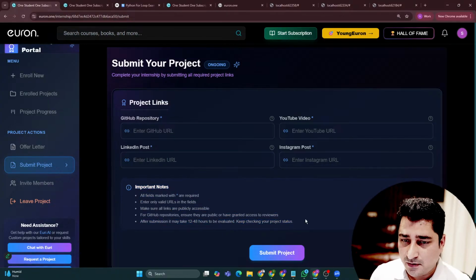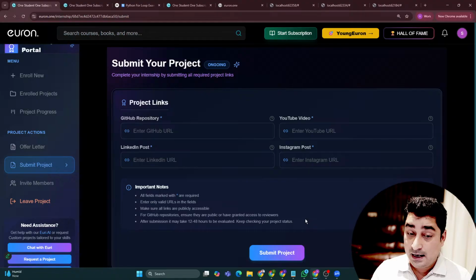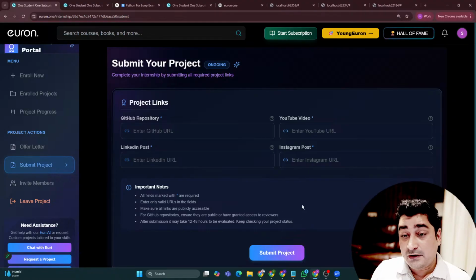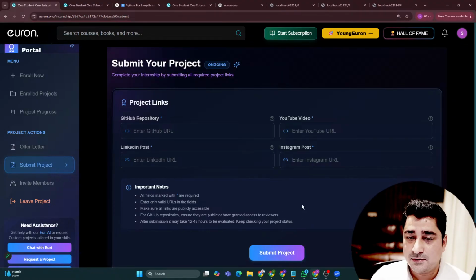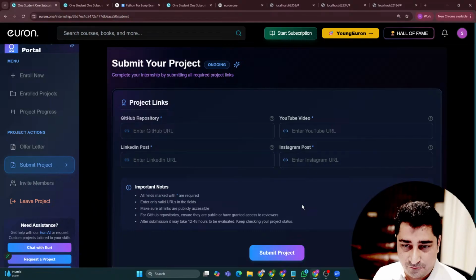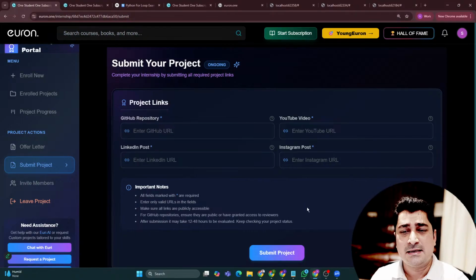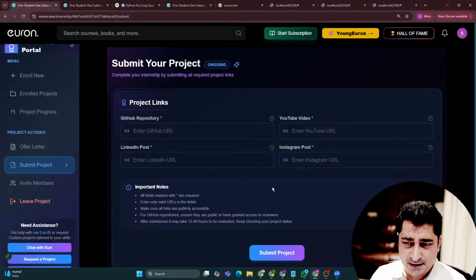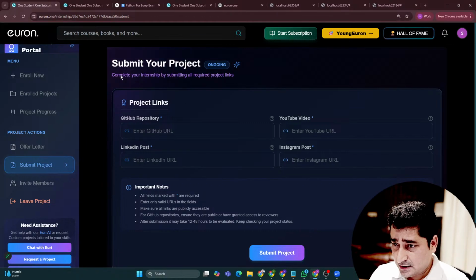So 12 to 48 hours of time in general we are going to take. And if, let's suppose, we are rejecting your project, don't worry. You will even be able to get feedback, work on that feedback and resubmit it. So you can try to submit it again. It's completely fine. We don't have any kind of issue, and we are willing to reevaluate your project again. So this is the internship project.